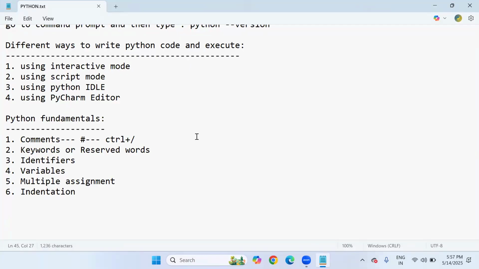Print, not printf. I'm a Java guy, that's why I said printf. Okay, fine. Sorry, sir.